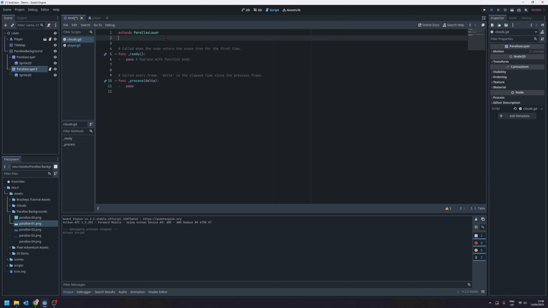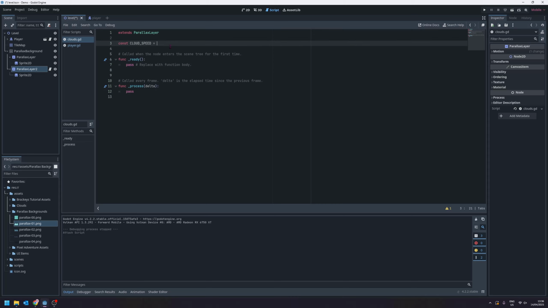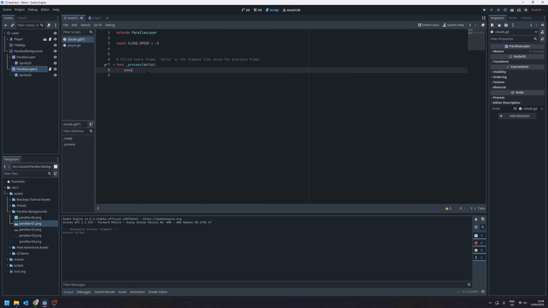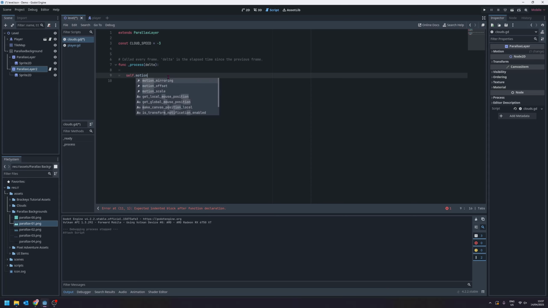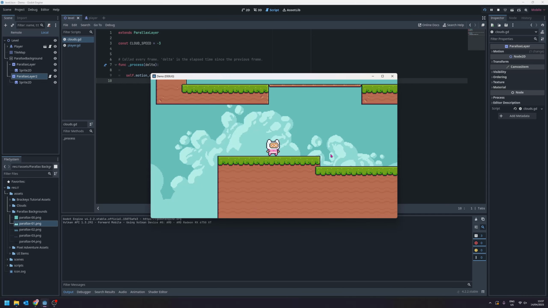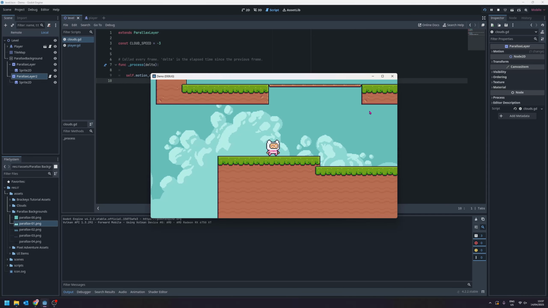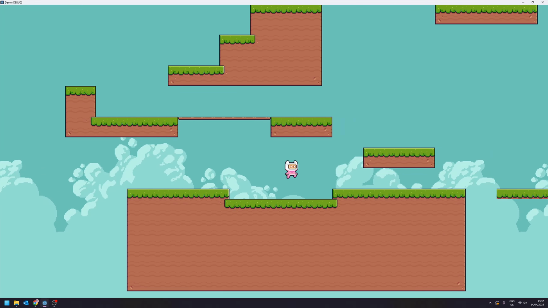So I'm going to create a variable called cloud_speed. And this will be the speed of our cloud. So we're going to move it -3, so -3, that's going to go left on the x-axis. Now I'll get rid of the ready function, and inside of the process function is where we're going to write our code. And we just need one line of code, which is self.motion_offset.x += cloud_speed * delta. So if I run this, we can see the clouds are now moving. Cool. So let's put that on full screen. And here we go. This game is looking a lot nicer already.